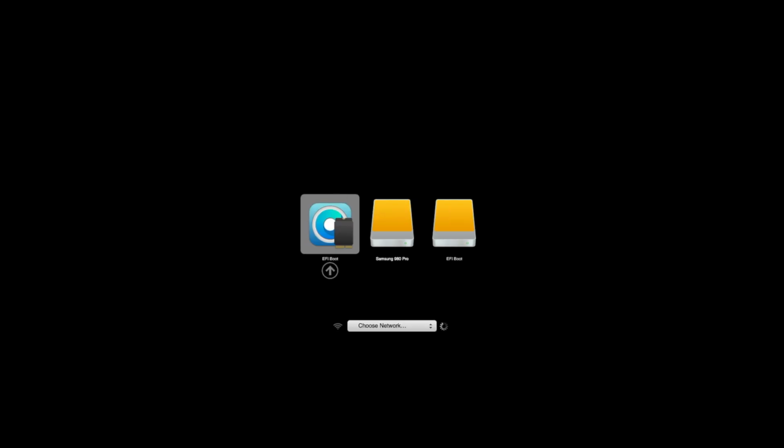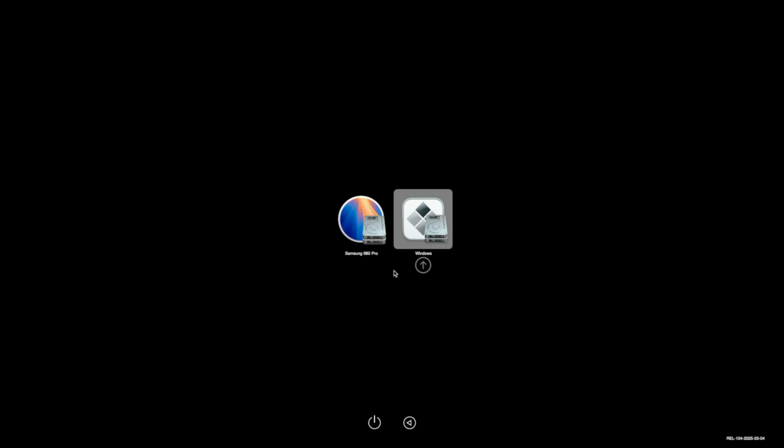Alright, so the Bootcamp Assistant has done what it needed to do to get Windows ready for installation, and the Mac is now restarting. While the Mac is restarting, make sure you're holding down the Option key, so the Mac will present you with the boot menu where you can then select the Windows partition and begin the Windows 10 setup. Alright, there we go. We got the chime. Make sure you're holding down the Option key, and it should bring up your boot menu where you can then select the Windows partition.